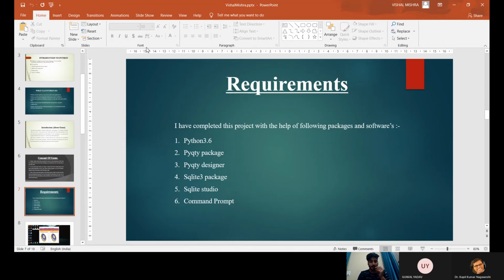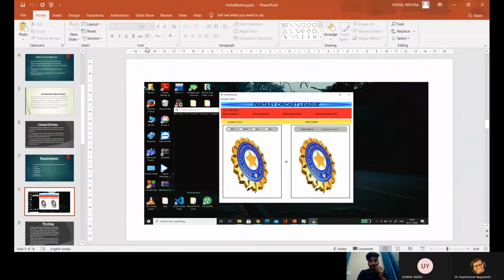Requirements. I have completed this project with the help of the following packages and software. Python 3.6, PyQt package. This is my GUI based application which I used in this project. PyQt Designer, SQLite 3 package, SQLite Studio, command prompt. So this is the front page of my game.